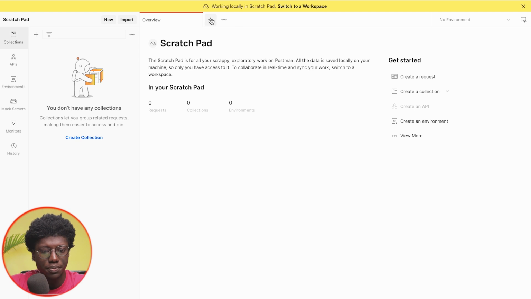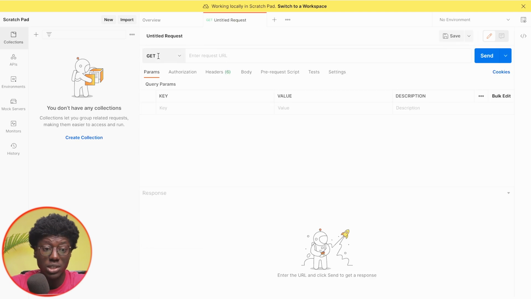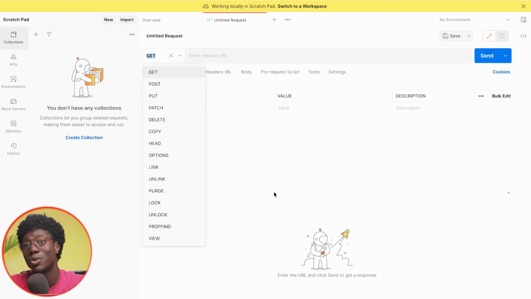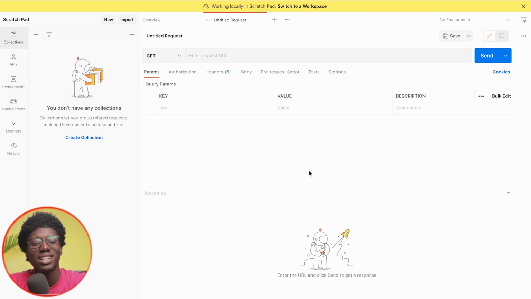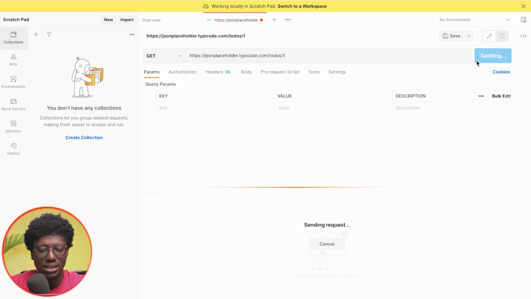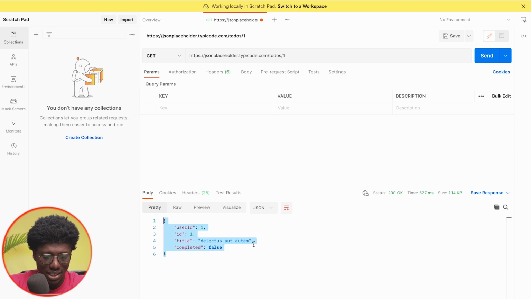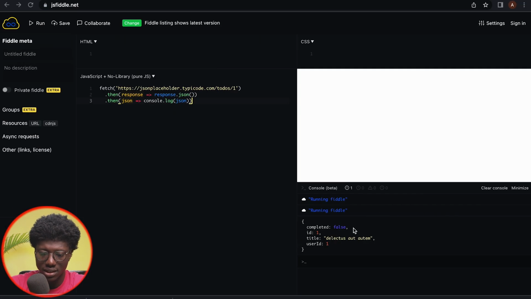Create a new request. We'll stick with a GET request. There are different types of requests; I will explain this later on. For now, let's just stick with GET. Paste it here and click on send. And I got this: delectus aut autem. I don't know what language it is, sounds like a Latin language, but you get the point. So this is the response. I think it's exactly the same response as this.